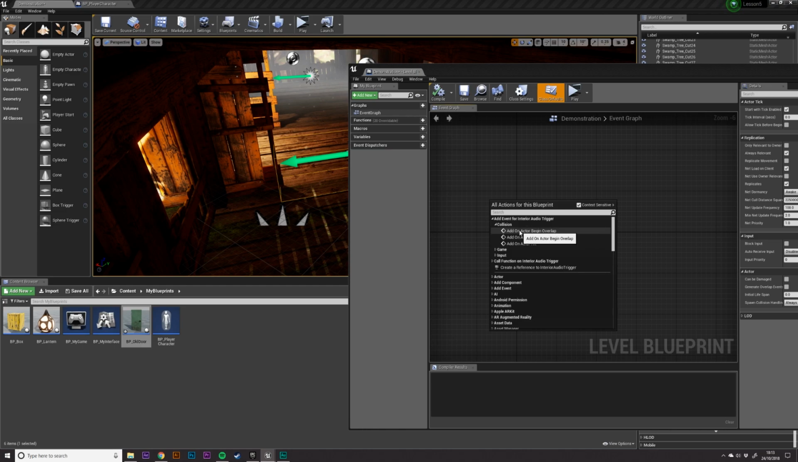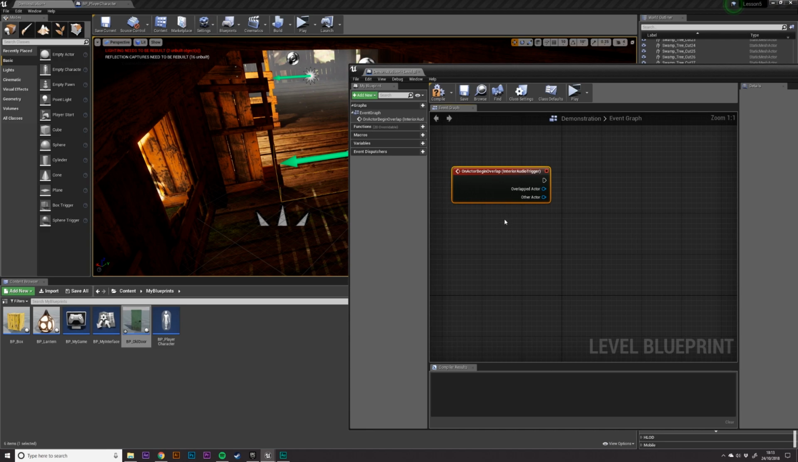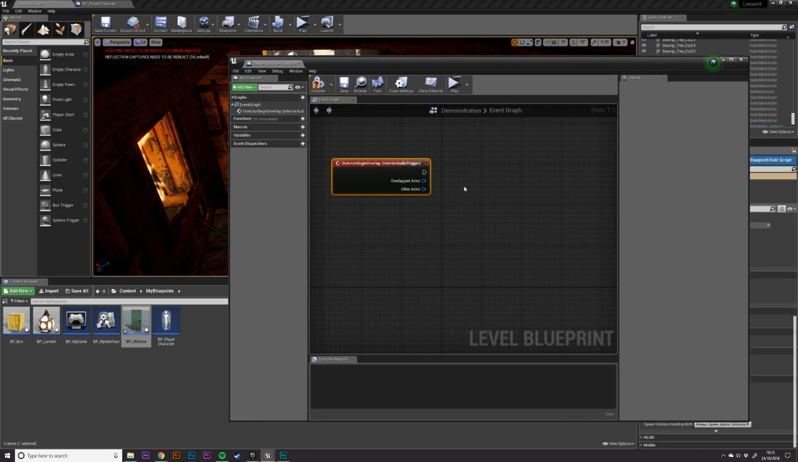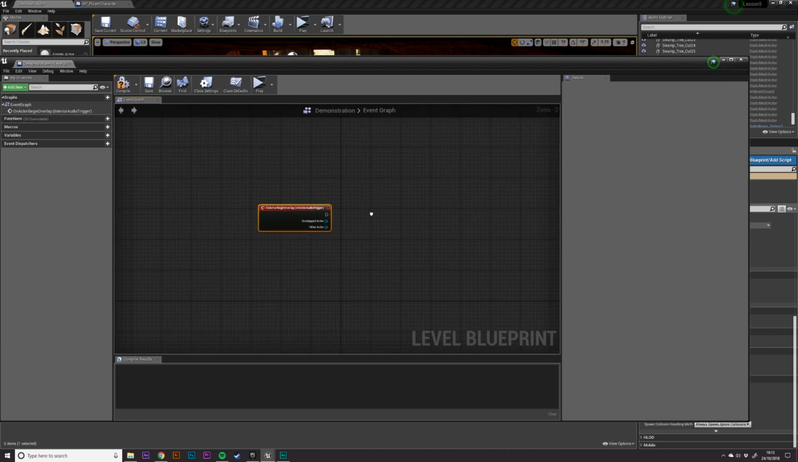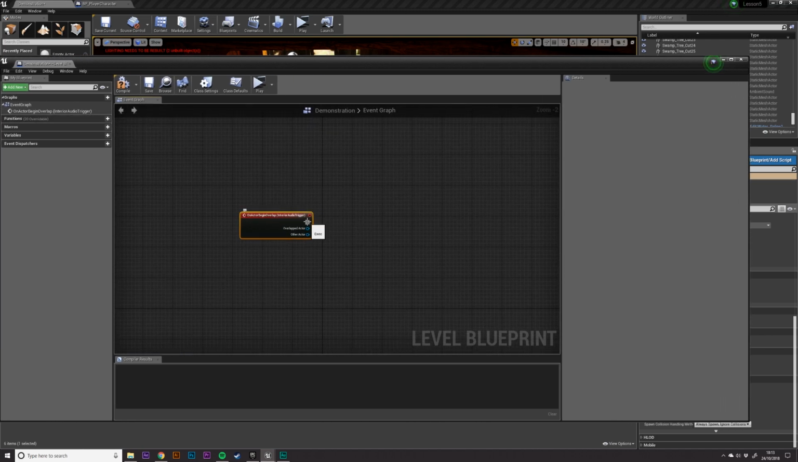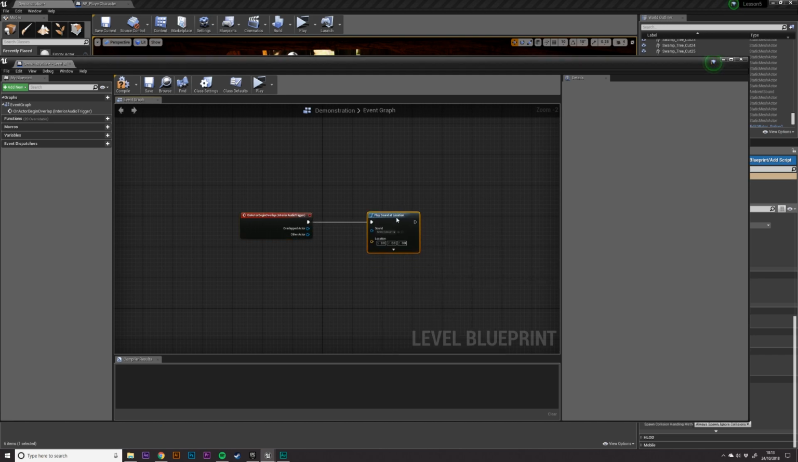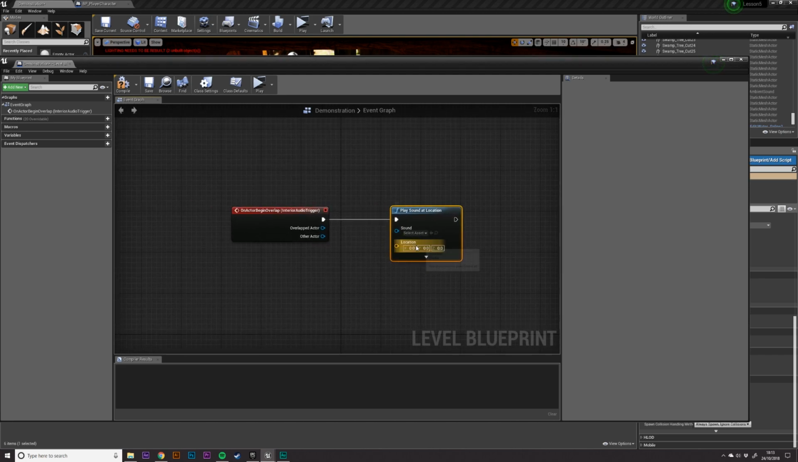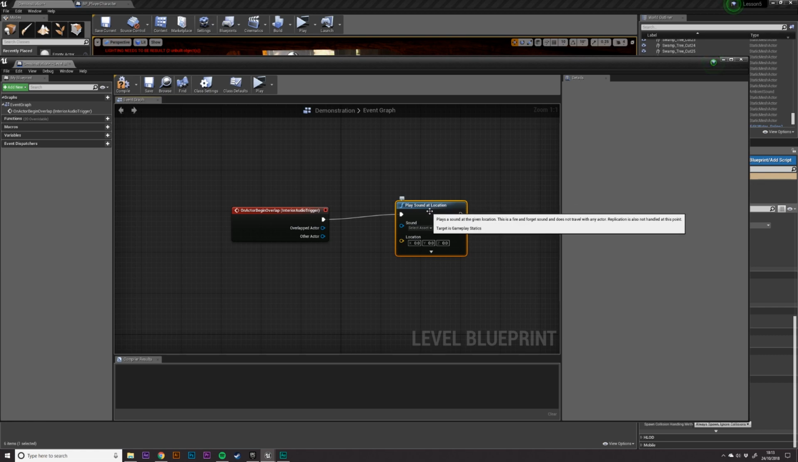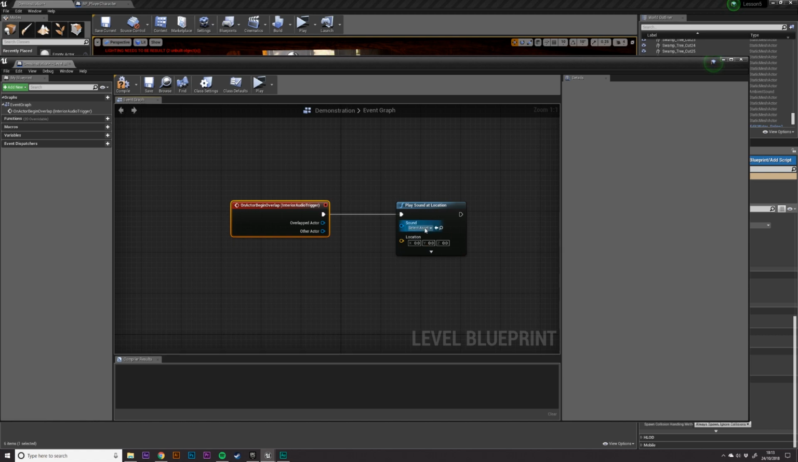So let's bring that in. So we'll click Add Actor, Begin Overlap. And I'll just maybe scale this up a bit so we can see what's going on. Okay, now all we need to do is drag out of our executable here, and we're going to say play sound at location. So the same node we used earlier. Now, currently we don't have a location set up. Or we do, it's set to 0, 0, and 0. So the sound is not going to necessarily play in the correct place. So what we'll need to do is get ourselves a location.